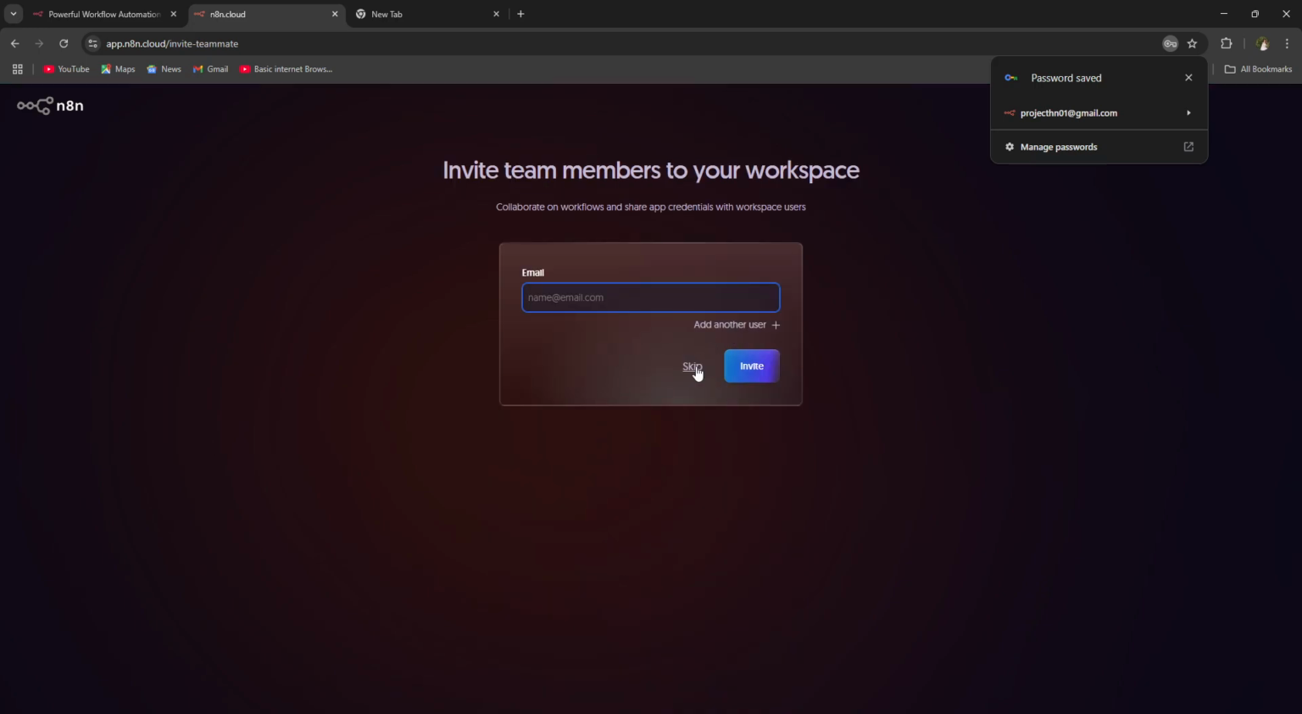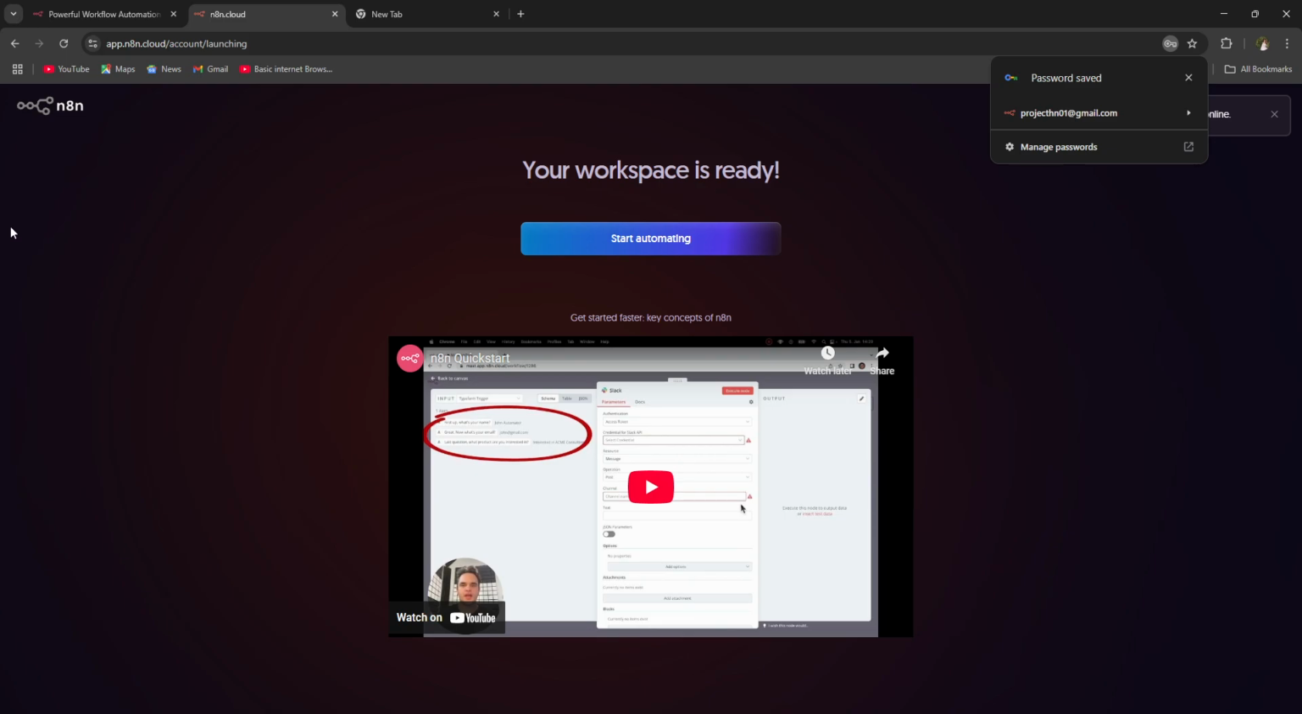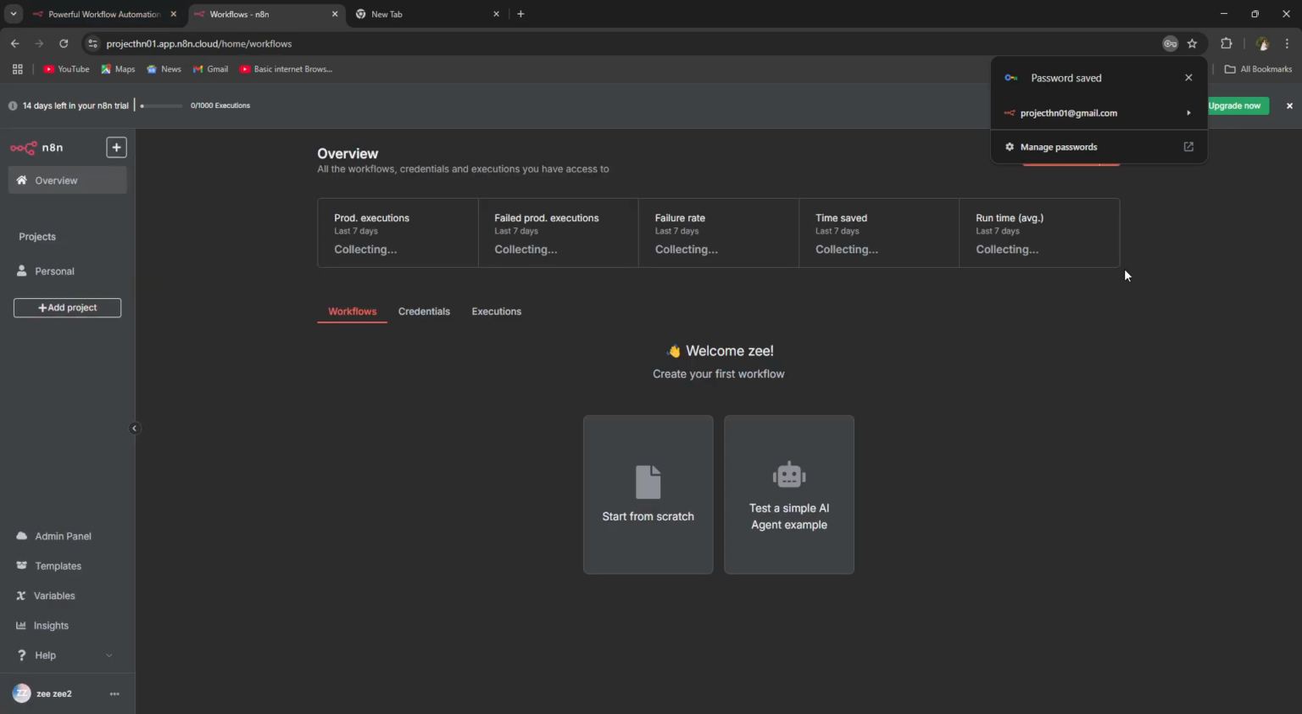Now you have to enter your email if you wish to, but for now I'm gonna skip it. That was for inviting someone. Okay, now as you can see, I'm almost on the home screen. So let's tap on start automating. And there you go, we are on the home screen.